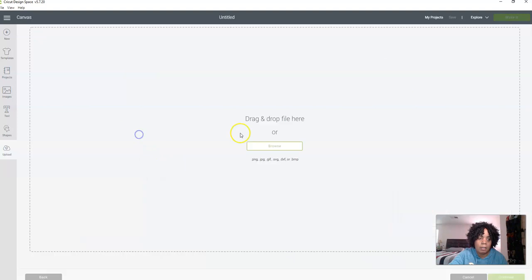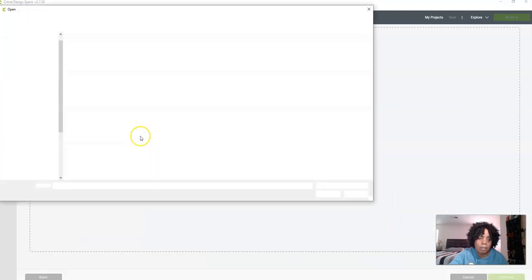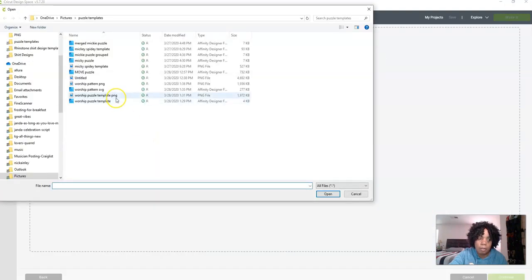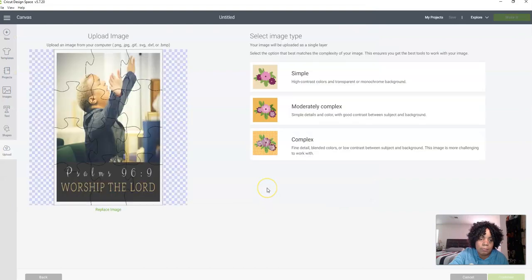But if I go back and upload the PNG of the worship puzzle, is this the one that I did? I think that's the last one I did. Let me see. See how it is? So this is what you see right there.